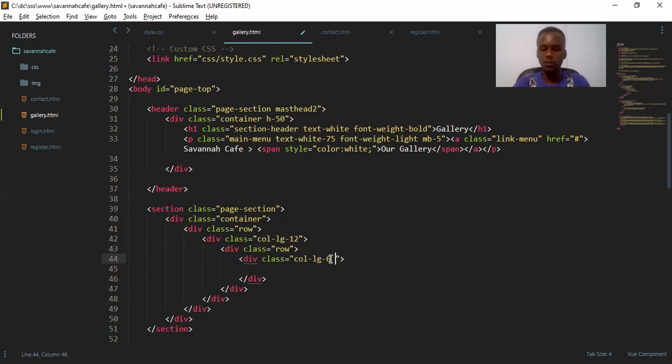If it is on medium screen, you should make use of 12, and we'll give it a margin bottom of 5. Now let me quickly explain something.